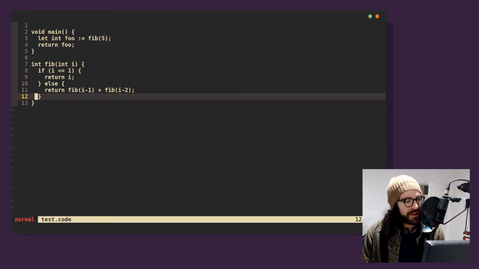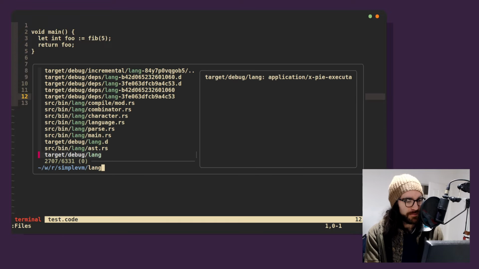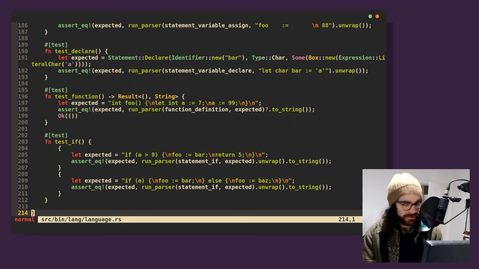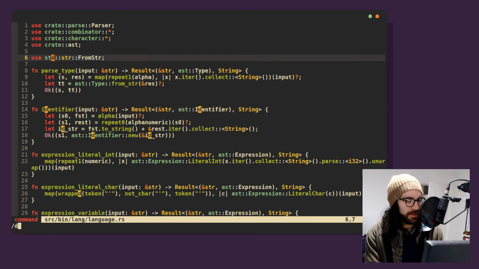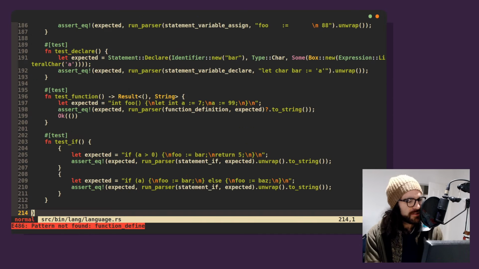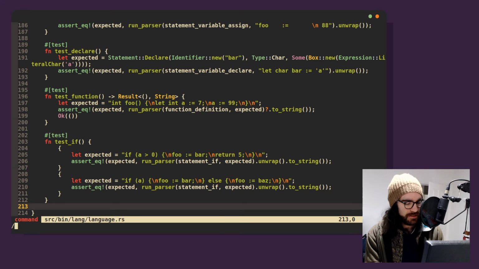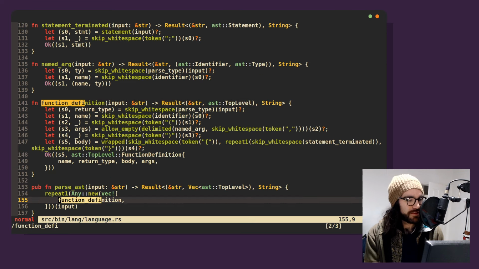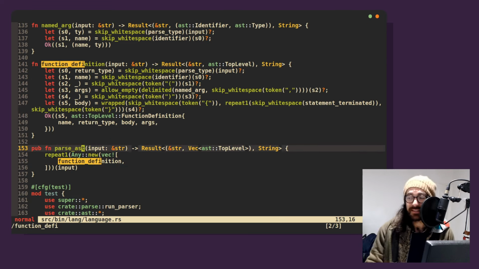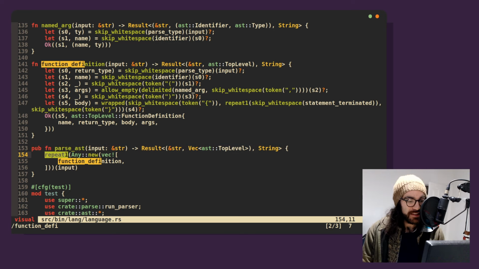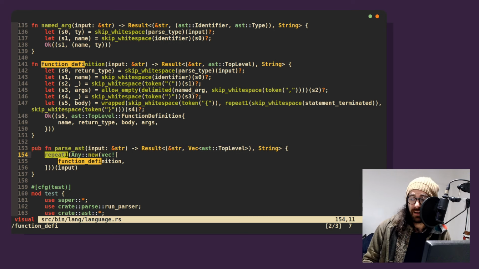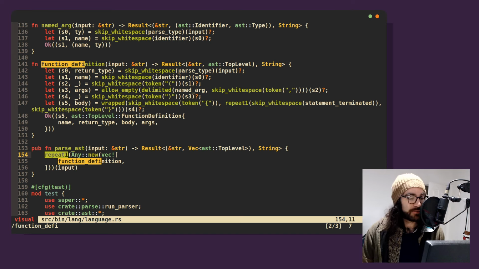But because this fails, because of how I've defined my parser combinators, if I look at function definition, that's actually okay, I think. But if we look at this, parse AST, it just repeats. It says at least one time, but as many, like one or more times, do this thing.